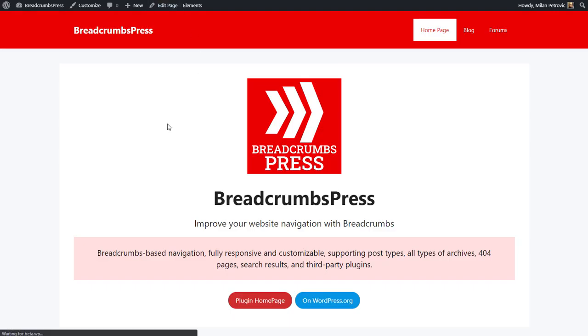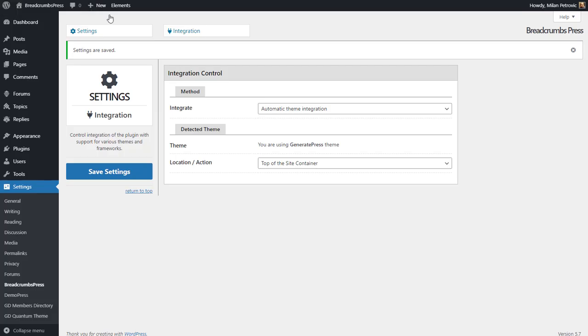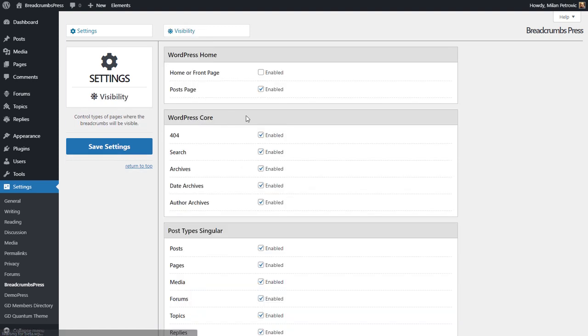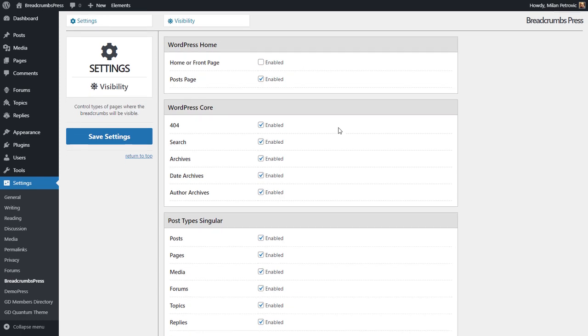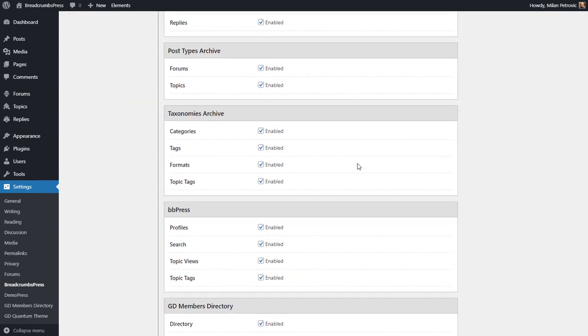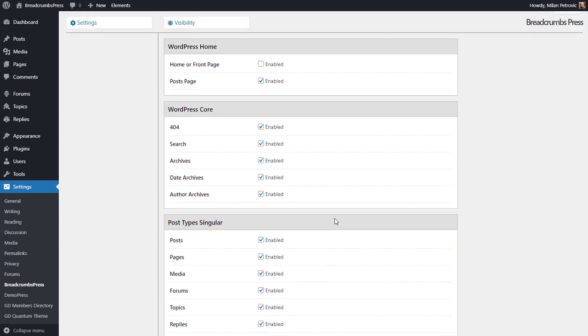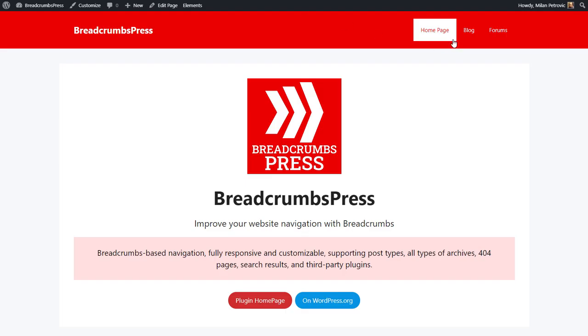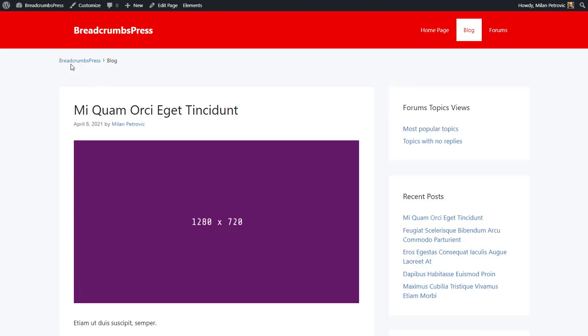And if you refresh the front page, you will see nothing, because usually breadcrumbs are not displayed on the front page. That is another thing you can control, and that is visibility. And as you can see, front and home page is disabled by default, and you can control various types of pages where the breadcrumbs are visible. If we go to the blog page, you will see the breadcrumbs added here.